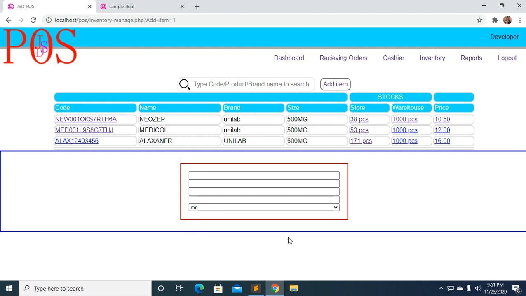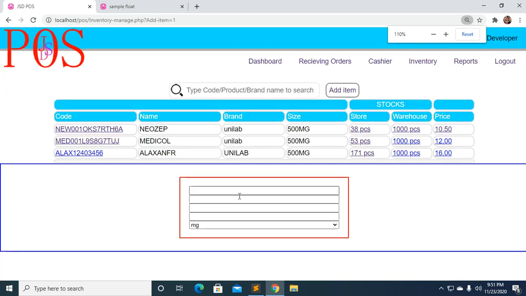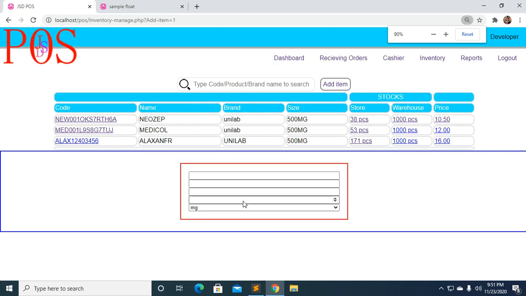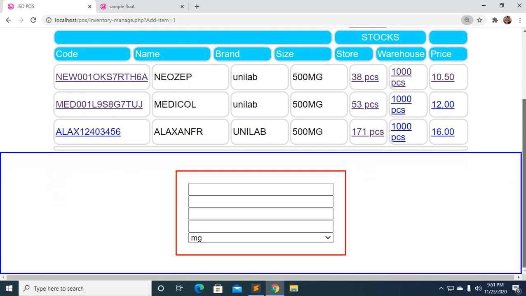Now it's already in position. I want to show you that the purpose of using flex is to have a responsive display, even if you're having a different resolution. So I want to show you by zooming it. As you see, no matter how many times I zoom, it stays in its place.